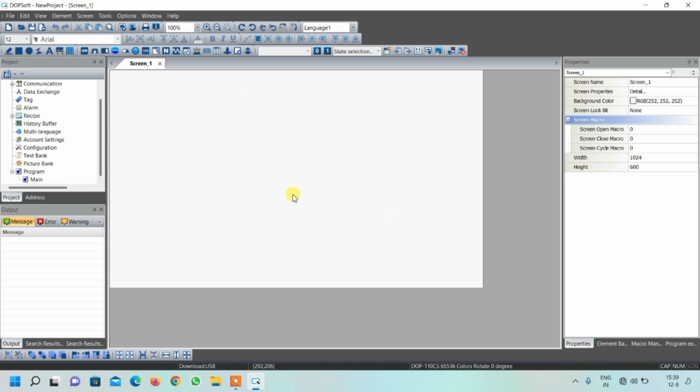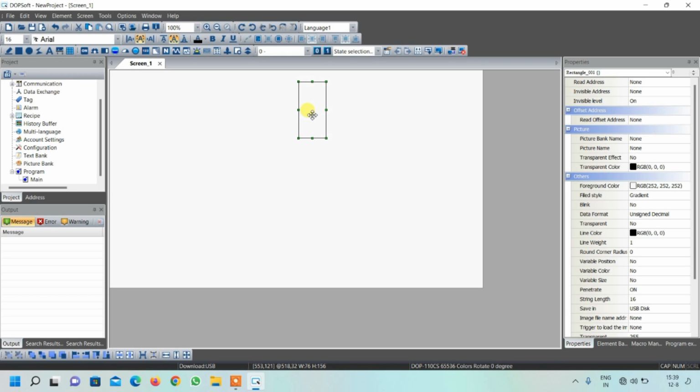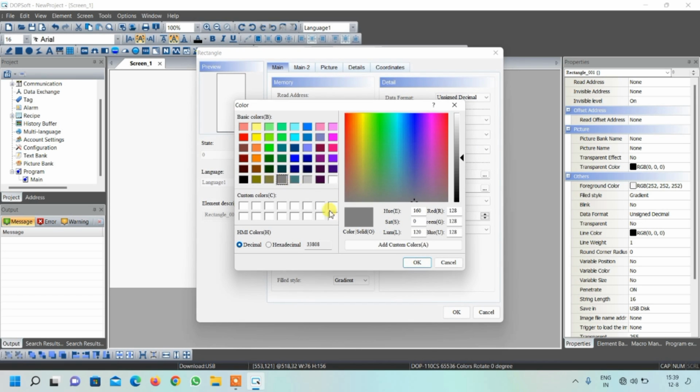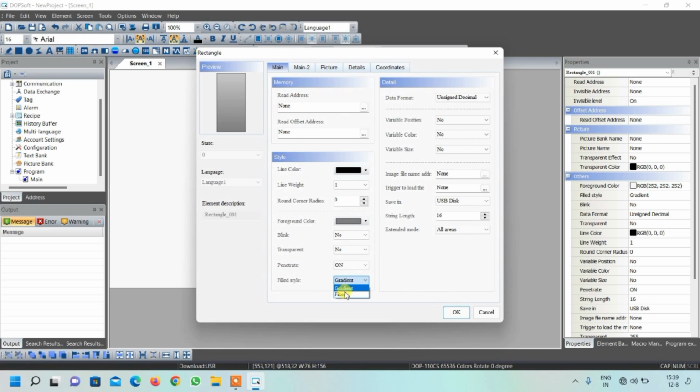So first of all, let us draw the hydraulic machine diagram. So for that I will use the rectangular only, and I'll draw like this. Let us say this is our main cylinder. Double click over it to change its color. From here you can select fixed or gradient and click OK.